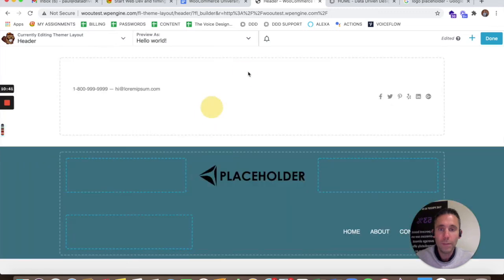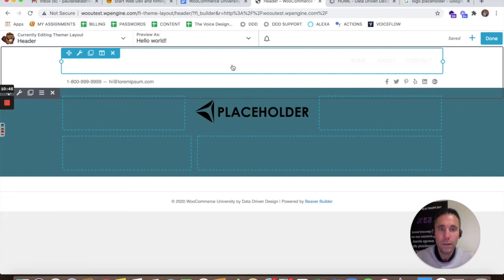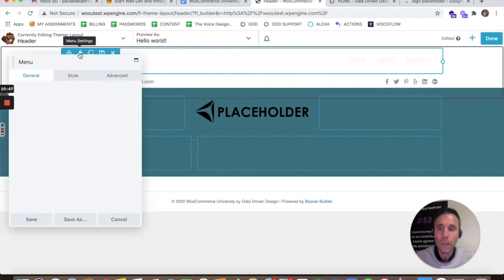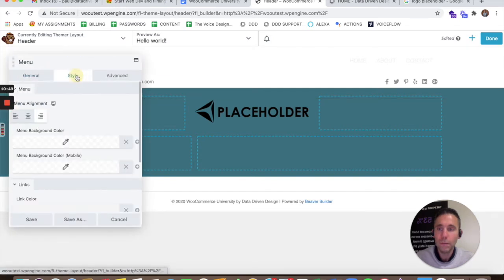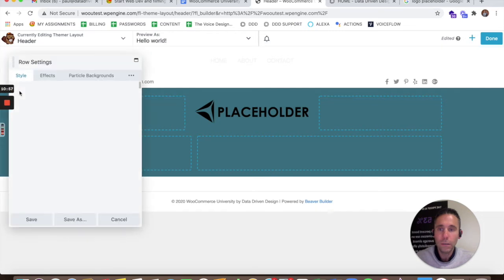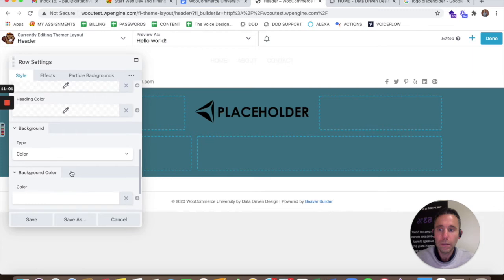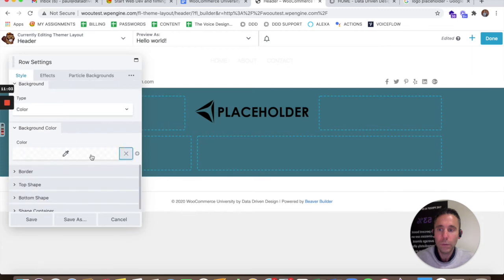If I want this to maybe go up in the top bar, I can drag it up there. I can center it, and I can give this top bar a little background color. Say I can make it black. I think that'd be cool.